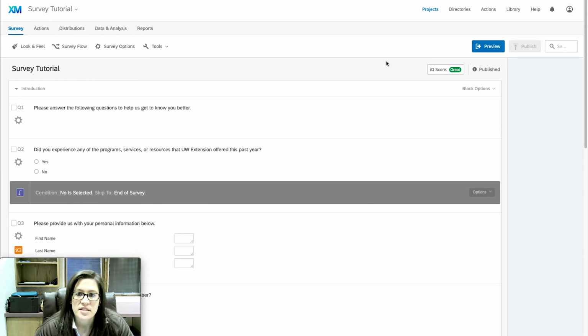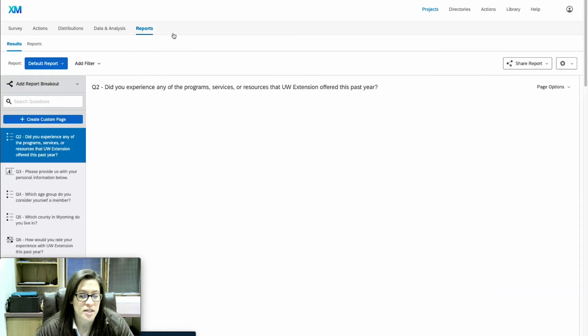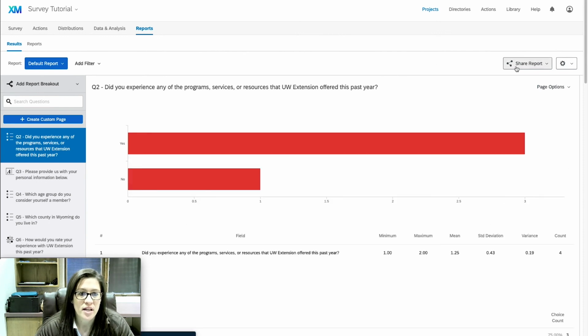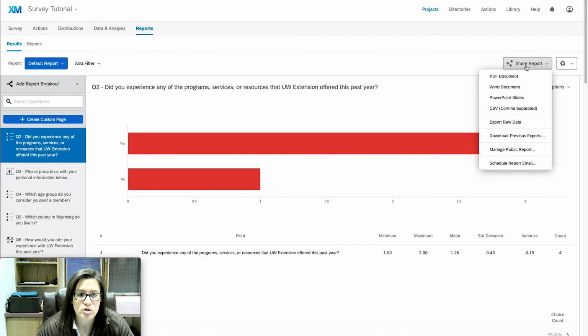The easiest way to see your survey responses is to go to the Reports tab. This will give you an overview and summary of all the responses organized by question. Now, if you're not already collaborating with someone and you want to share this report with other people, you can click on the Share Report button and choose which format you'd like to export the information. Then you can simply share it however you'd like.